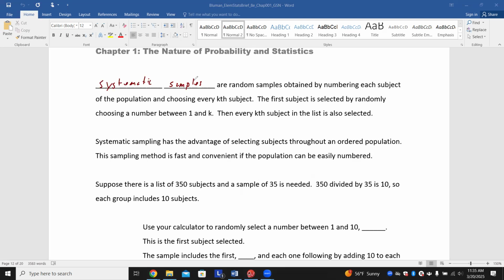So systematic samples are random samples obtained by numbering each subject of the population and choosing every kth subject. The first subject is selected at random by choosing a number between 1 and k. Then every kth subject in the list is also selected.